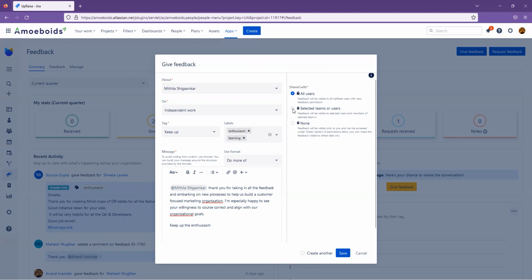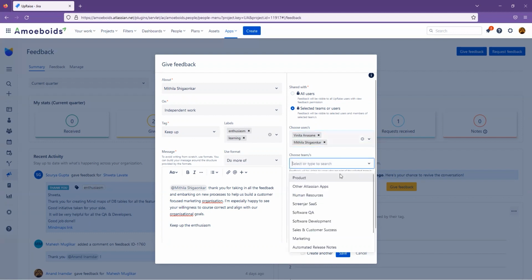I can switch this to say selected teams or users, in which case I can again pick the users with whom this feedback should be available. You can even choose the teams that are there.